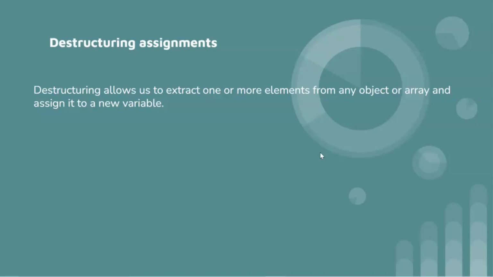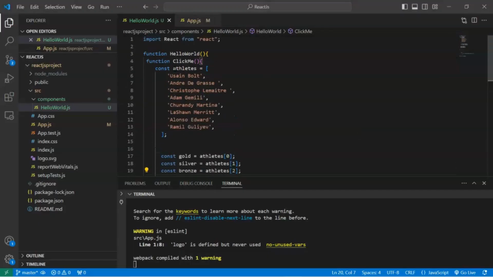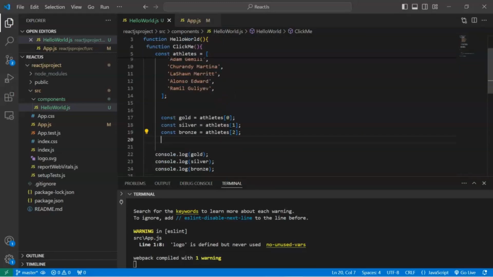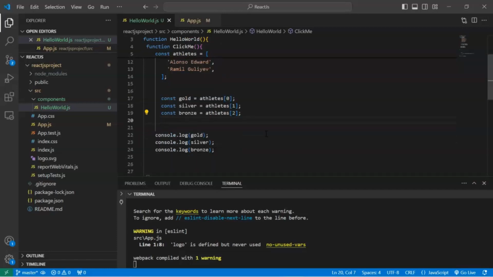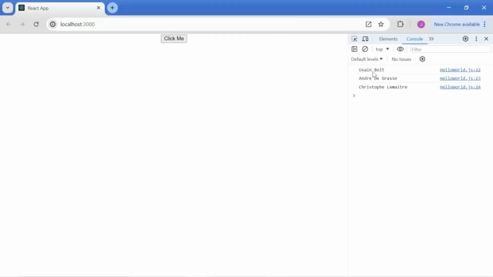Destructuring allows us to extract one or more values from any object or array and assign them to a new variable. It is another great syntax extension that has been introduced in ES 2015. So here I have declared a variable with a list of athletes. Here I'm declaring the variables gold, silver and bronze, and then I'm printing them. Now when I click, I get the result for gold, silver and bronze.